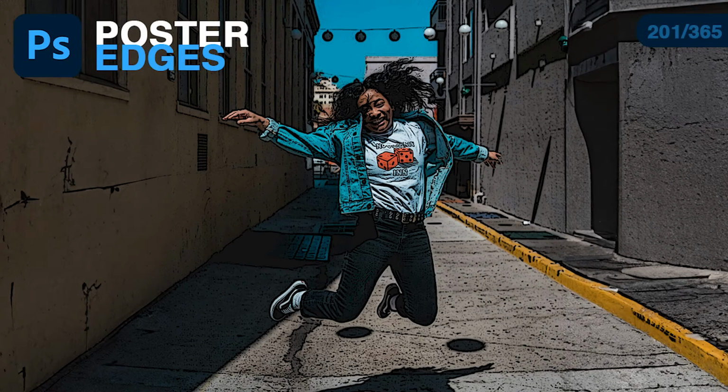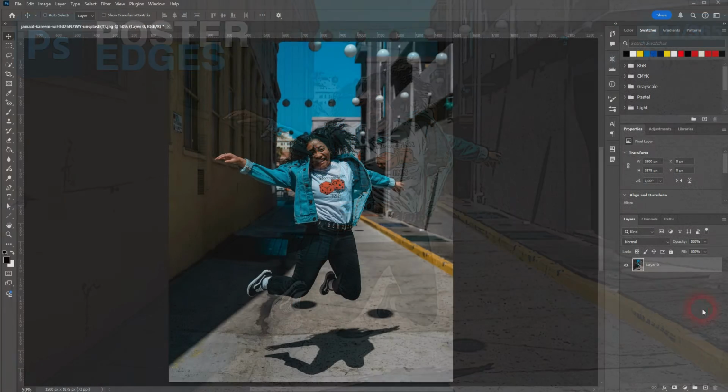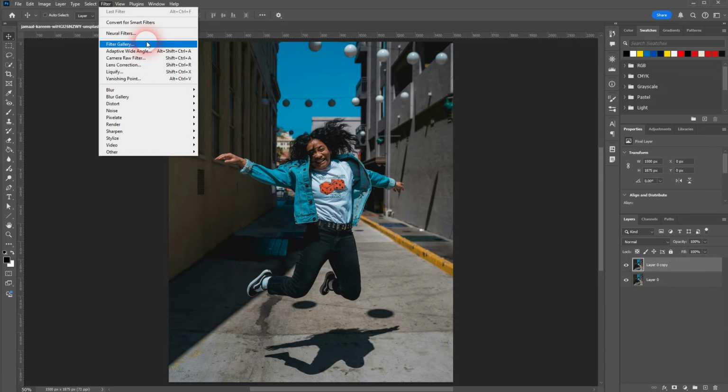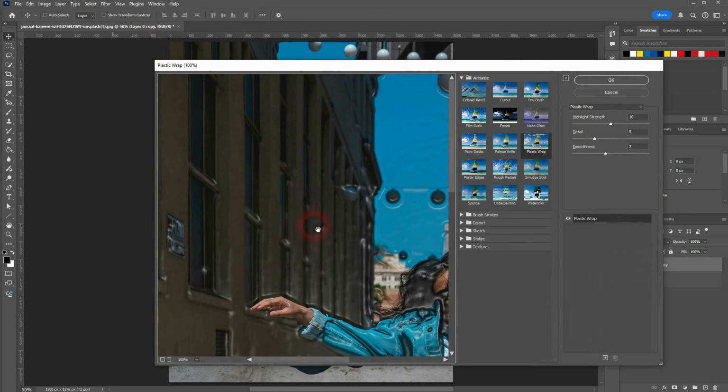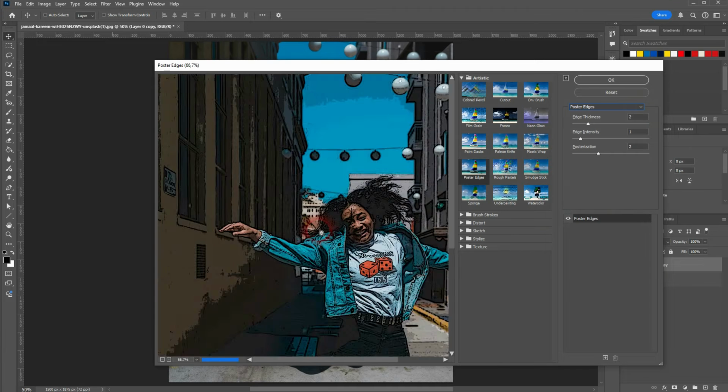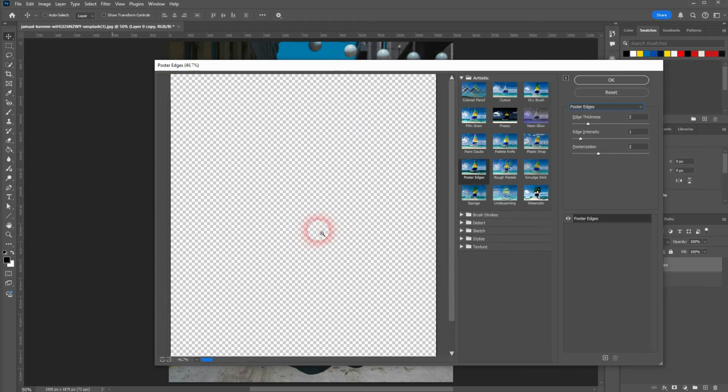And we're back to learning Photoshop in the year, day 201. Let me show the poster edges effect. It's another filter that can be found under Filter, Filter Gallery, Artistic, Poster Edges. You can also find it via the drop down, which is alphabetically sorted. Just hold Alt here and use the mouse wheel to zoom out. And then we have three adjustment options.